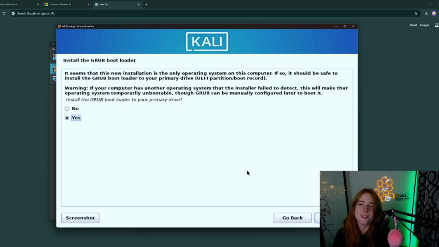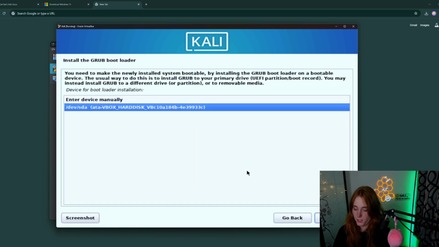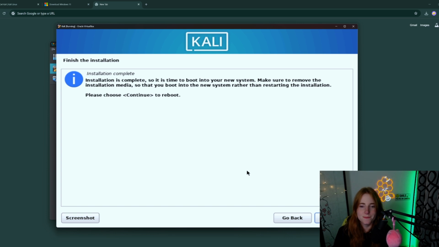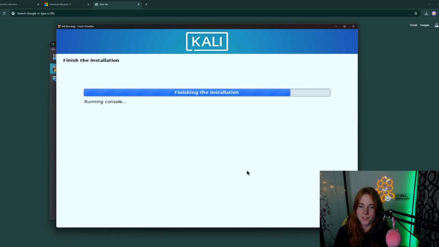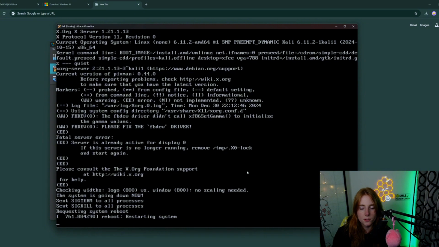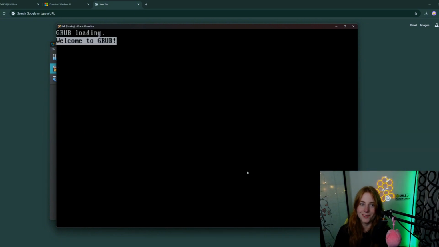After waiting a very long time, we are now on Install the Grub bootloader. It seems that this is a new installation, is the only operating system on this computer, which, yes, because it's a virtual machine. Install the Grub bootloader to your primary drive. Yes. Now, finally, installation complete. Continue. Requesting system reboot. Rebooting.